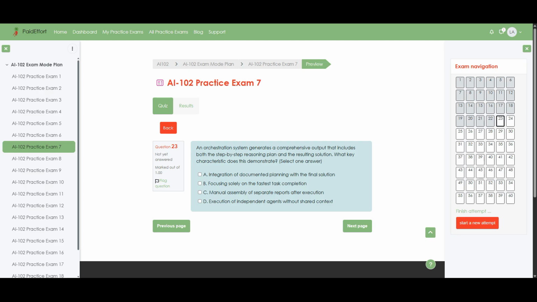Question 23. An orchestration system generates a comprehensive output that includes both the step-by-step reasoning plan and the resulting solution. What key characteristic does this demonstrate? Select one answer. A. Integration of documented planning with the final solution. B. Focusing solely on the fastest task completion. C. Manual assembly of separate reports after execution.